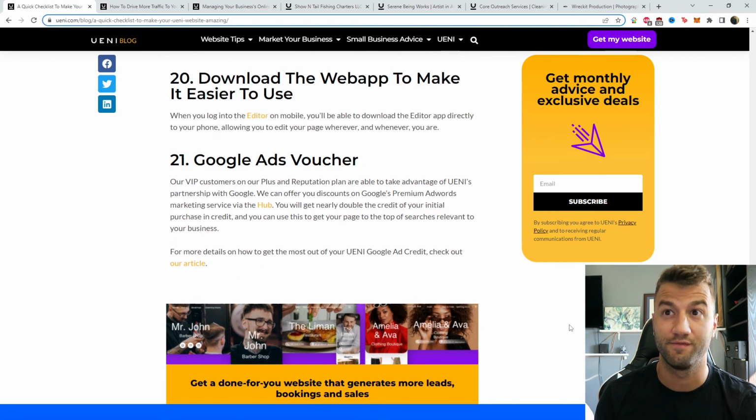And finally, point number 21. Wow, I can't believe we've made it this far. Google Ads Voucher. So our VIP customers on our Plus and Reputation plans, which you don't have to sign up for if you don't want to, are able to take advantage of UENI's partnership with Google. We can offer you discounts on Google Premium AdWords marketing service via the hub. You will get nearly double credit on your initial purchase, and you can use this to get your page to the top of searches relevant to your business.